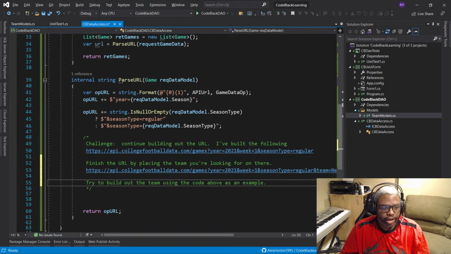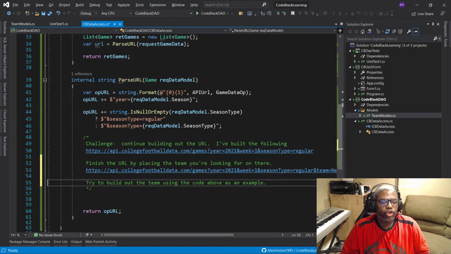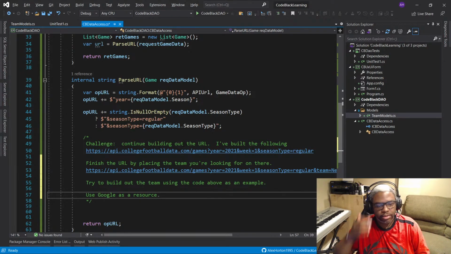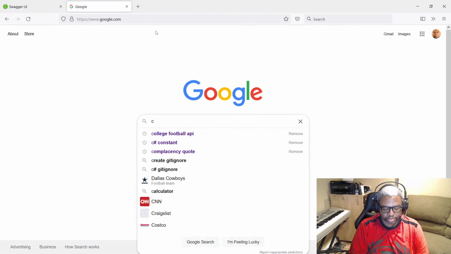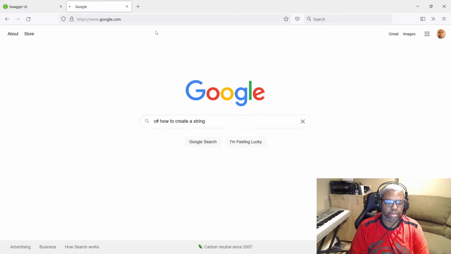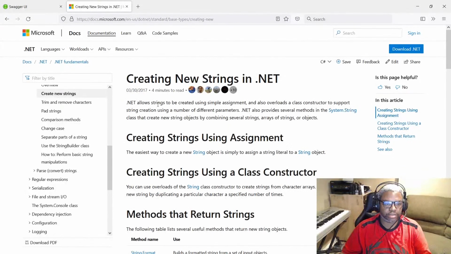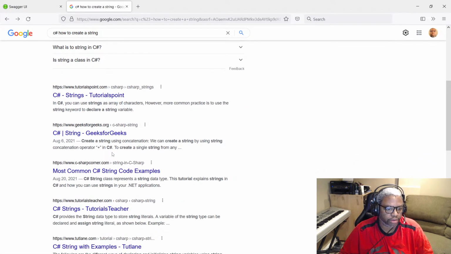Okay. There's code here that you can use as an example. Use Google as a resource. Don't think that you have to type in some really technical term. I'll give you a hint. Go to Google and type in C#, how to create a string. There's a multitude of different ways that you can do this. Try to get information that's in the last year and a half though. There's some old stuff kind of running around out there.